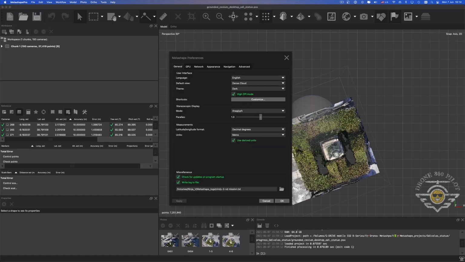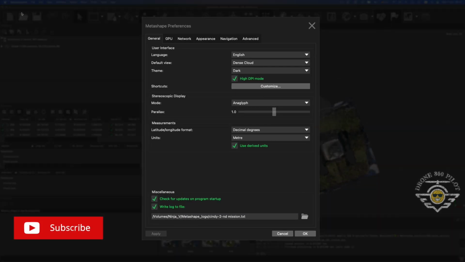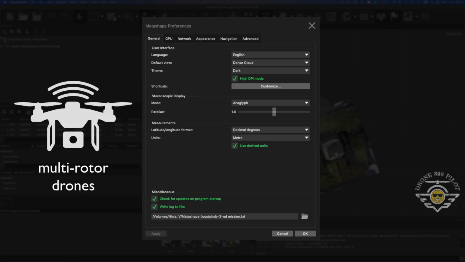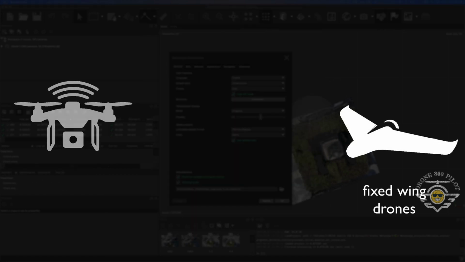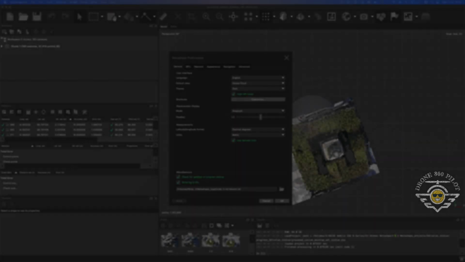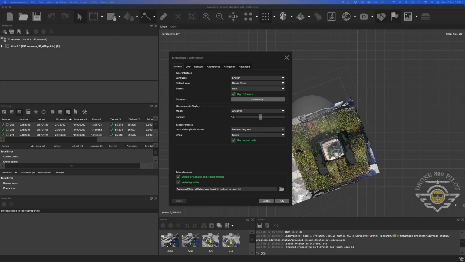Okay, so far so good. We see now there are multiple tabs over here. Right here in the preferences, we will specify some particular settings to adapt our workflow for different types of drones that are currently available on the market. Some specific fields should be chosen for multi-rotor drones with RTK functionality, and other fields have been designed for fixed wing drones. Okay, let's explore some settings now.